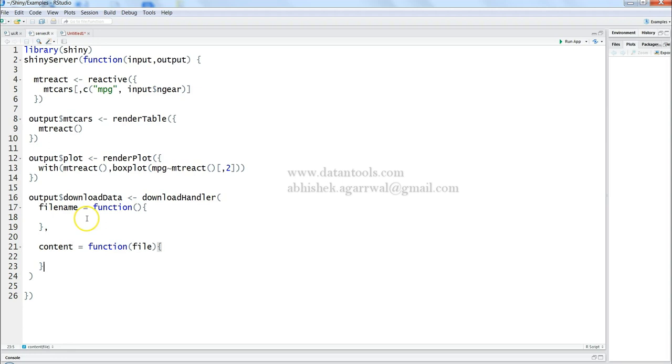Alright, so let's first specify the option for downloading the data, because this is a download data function. For that we will specify the paste function and specify the name of the file, mtcars, comma, we want CSV, and we want the separator equal to dot. That's all we need to specify. That means whenever it downloads, it will download the mtcars.csv file.